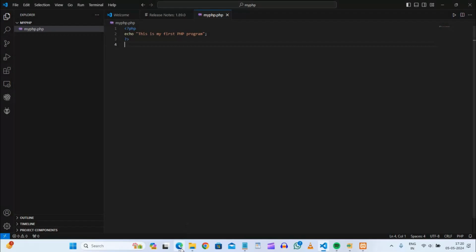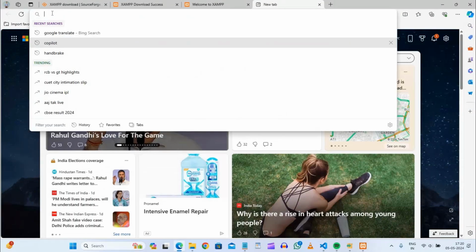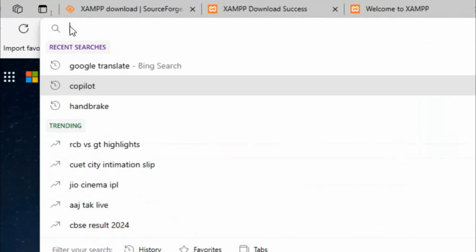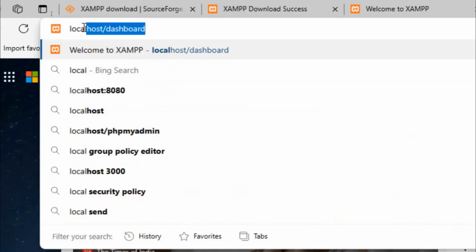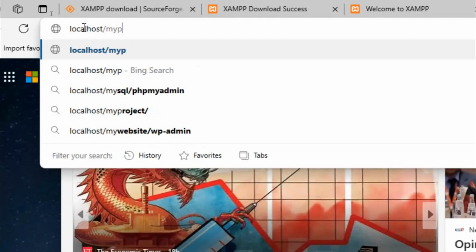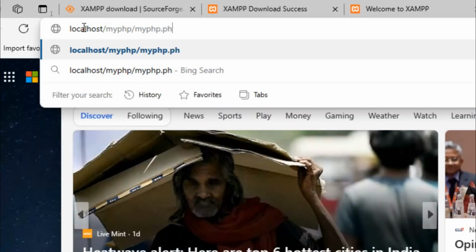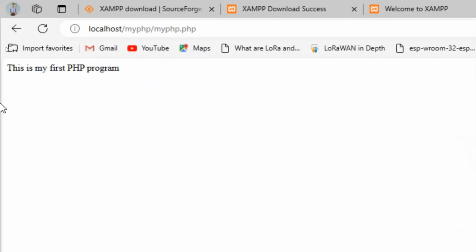Now we'll go again to the browser, and here in this browser we'll write localhost slash myphp slash myphp.php, because this is our code. If I hit enter, I'll get: this is my first PHP program.